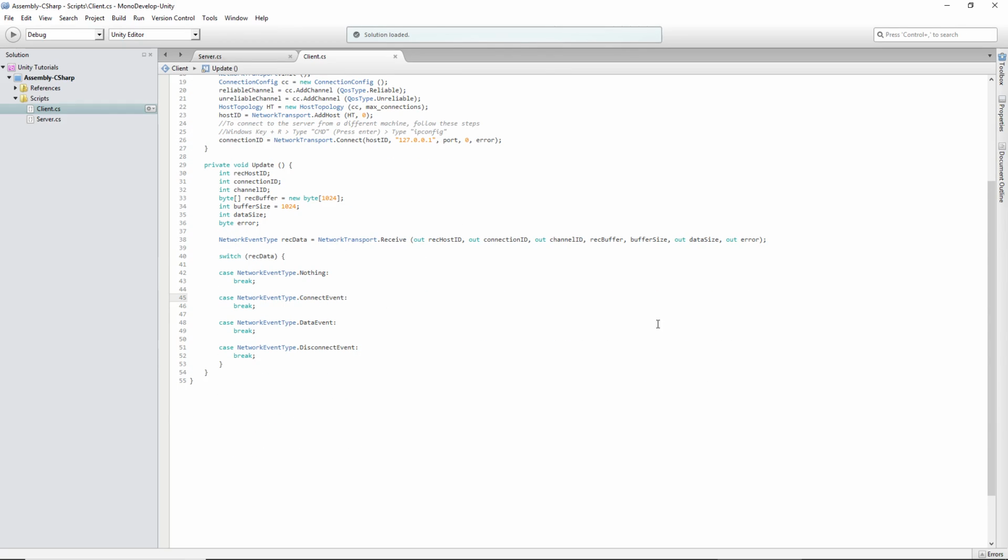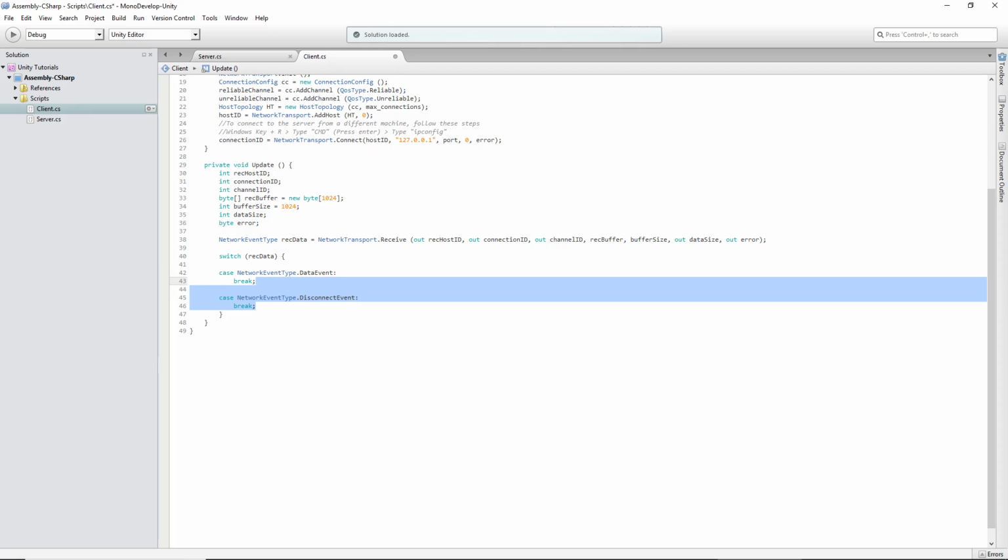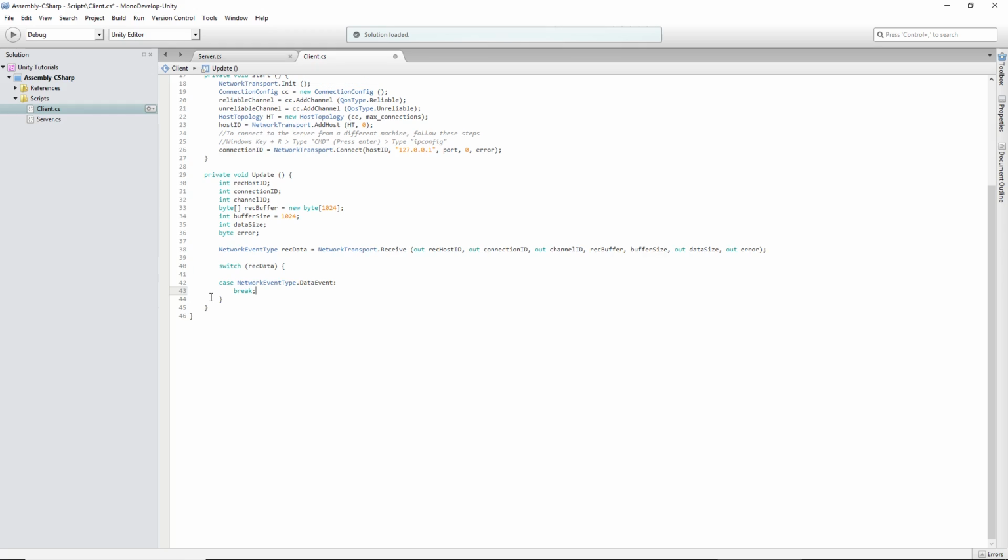So, connect event, we don't need that. As the client, we don't need that. We can use it, but we're not going to use it. And then disconnect event, that will never happen. Connect and disconnect will never happen as the client. Therefore, data event's the only thing useful.